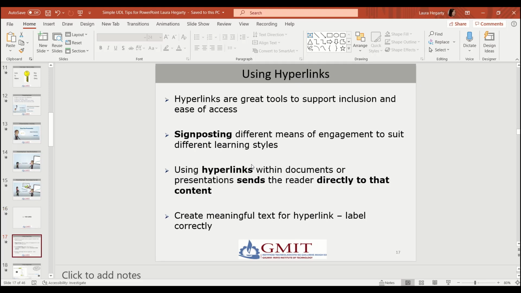Okay, we're going to move on to L for links. This is using hyperlinks, and it's a great little tool to support inclusion and ease of access. It's a really good way to signpost for engagement and to send the reader exactly to that content. It creates meaningful signposting, and you should label them correctly.